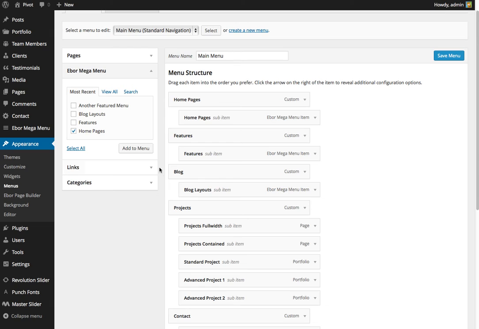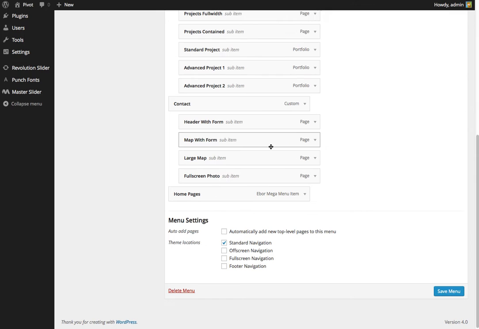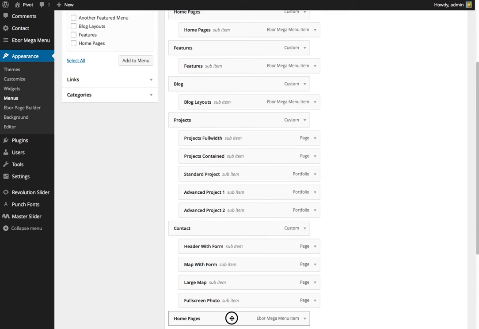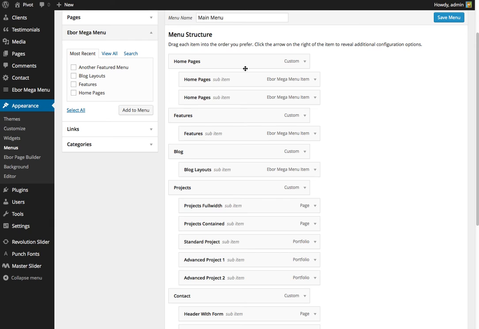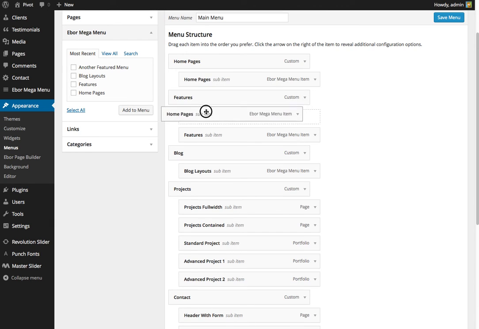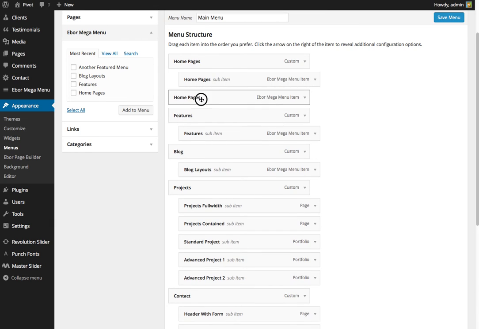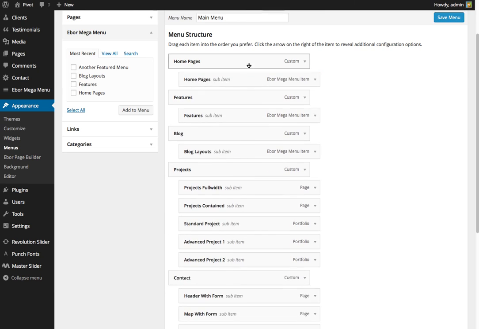So if I was to add this to the menu, it loads in just like any other item. Now a mega menu item should always be added as a sub item, like this, not as a main item, like that. And it should only ever be the singular sub item. So we only want one item when we're using a mega menu.